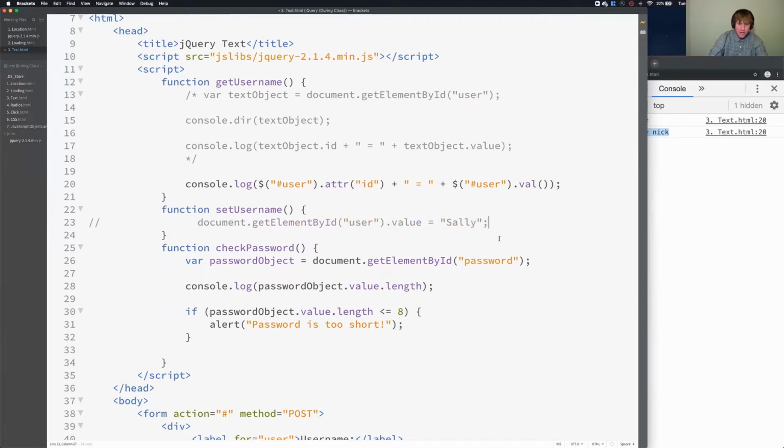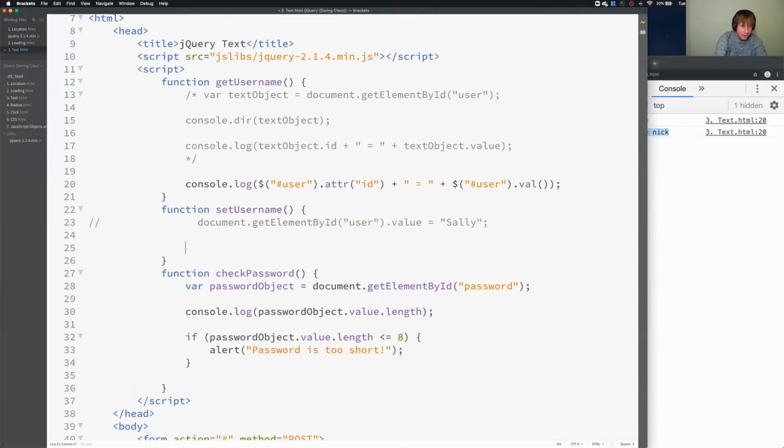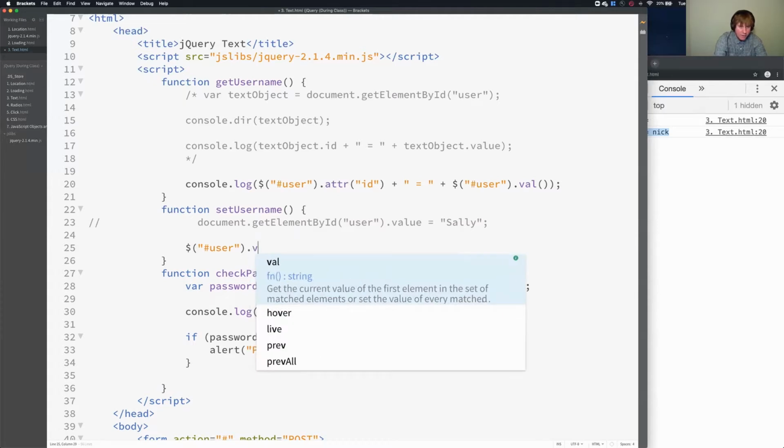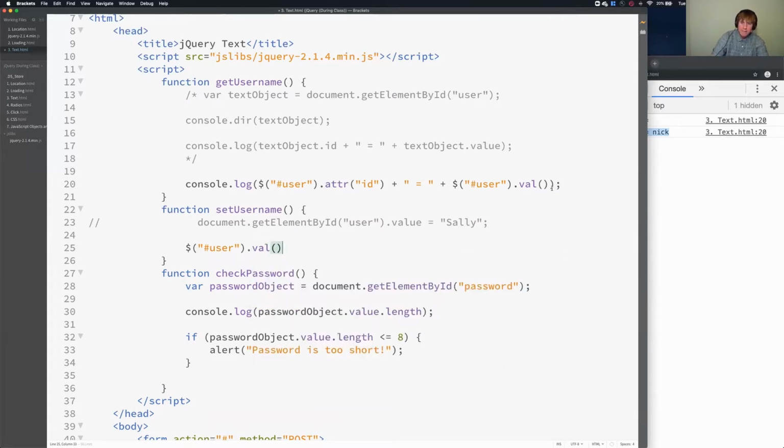You'll see I had to call document.getElementById. With jQuery, after I have it loaded, I just put the user ID and then call the value function. Here, I didn't have a parameter, so it's going to get the value. If I specify a parameter, let's say Sally, which is what we had before, it's going to set the value. So no parameter gets the value. Specifying a parameter sets the value.